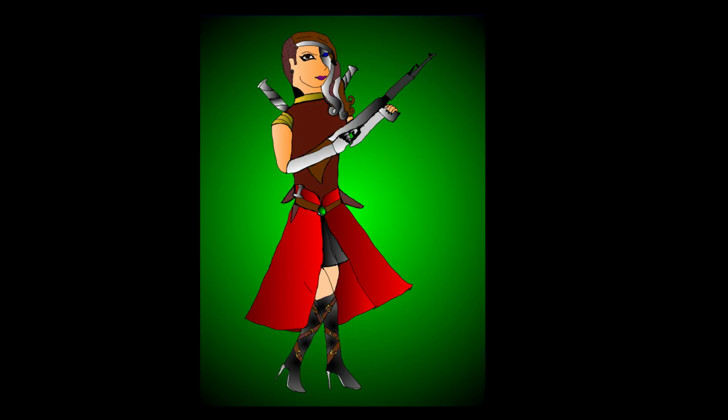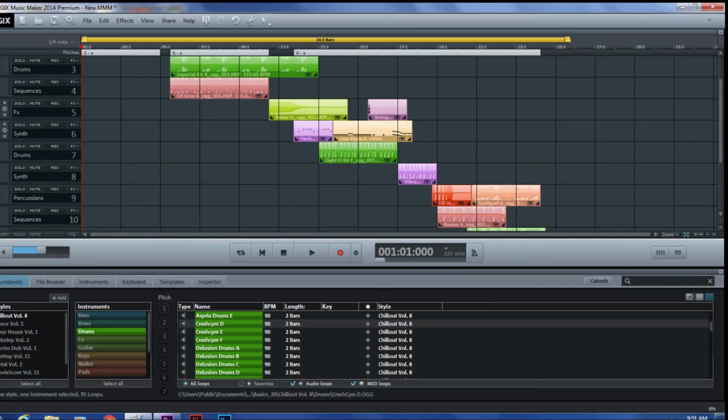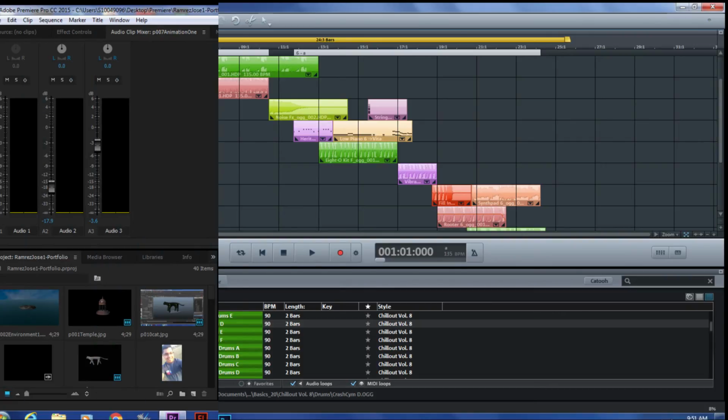I hand drew a steampunk warrior and scanned it. Then I used Photoshop to clean it up and I colored it in Flash. Heavy song. I used Magix to create the song to go with my heavy dance animation.